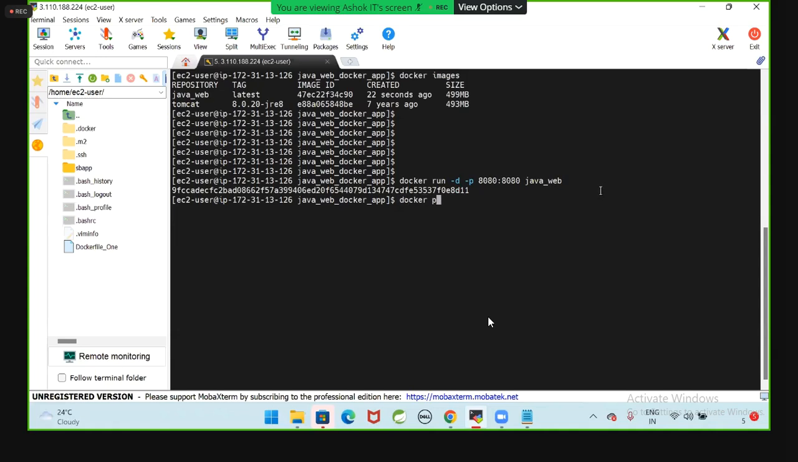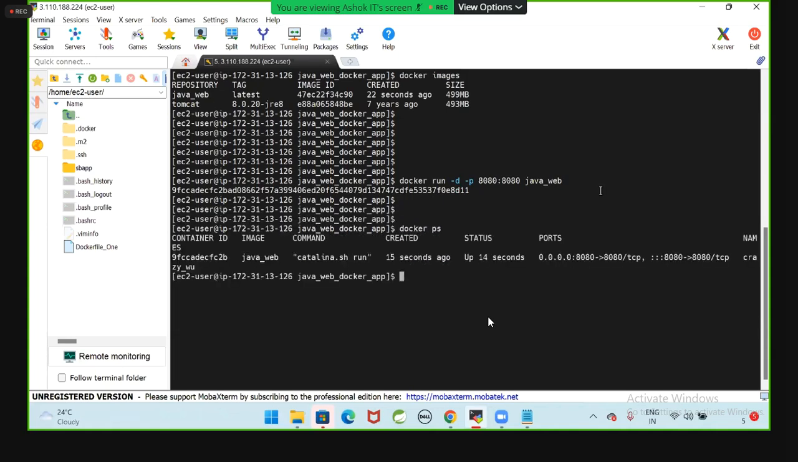So let us go for docker ps. Can you see one container started? The port number mapping is also displayed. So the Docker container started. To see the Docker containers which are running, we can use docker ps. All the containers which are executing are displayed.